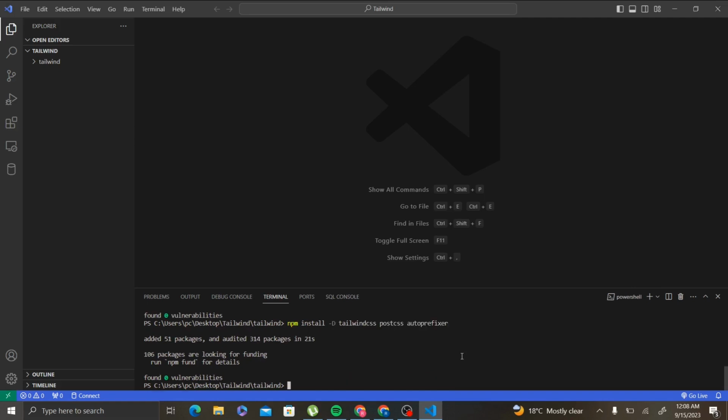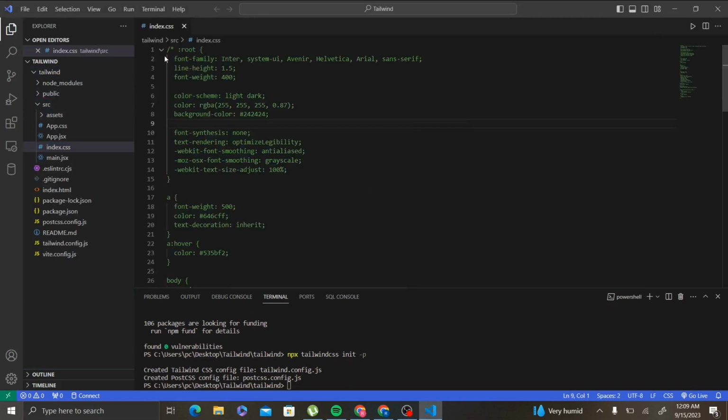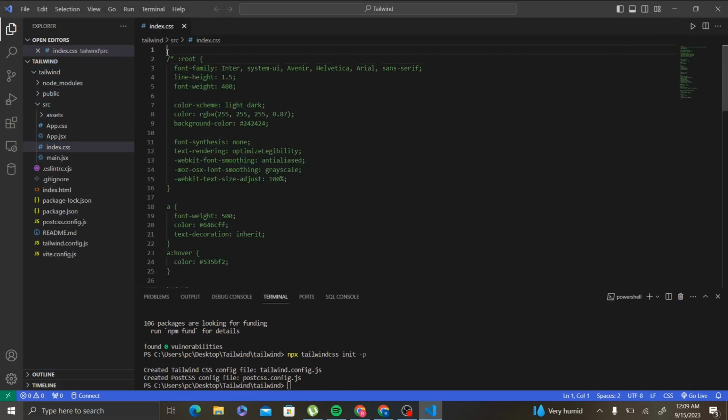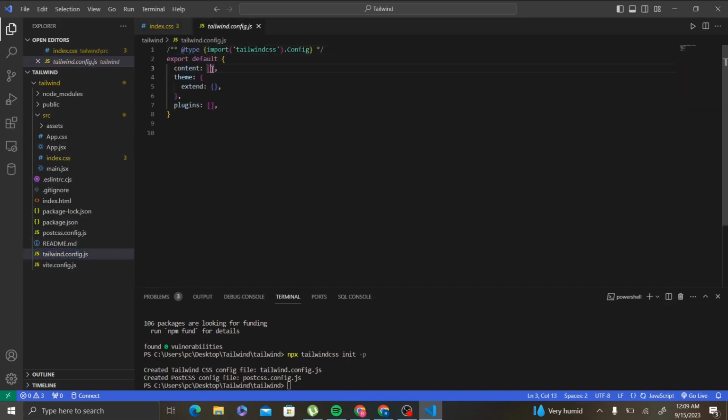Let us create the Tailwind and PostCSS files using npx tailwindcss. With that, let's copy that and put it in your index.css. You will comment everything out and add them. After, let's go to the tailwind.config and create the content.